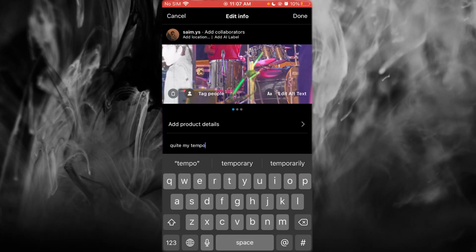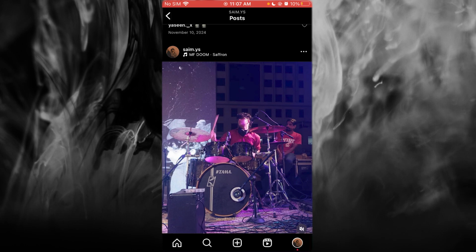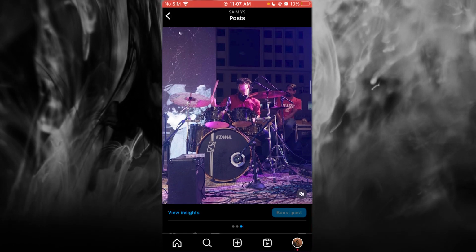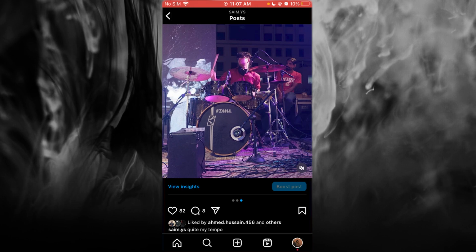And then once you re-archive it, the post is going to come back up, but the music on the post is going to be deleted. So that is how you're going to remove music on Instagram post in the easiest way.